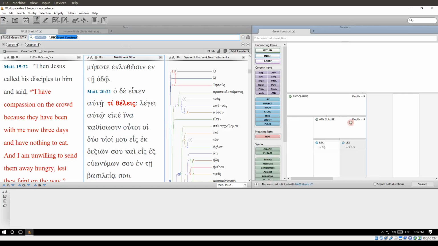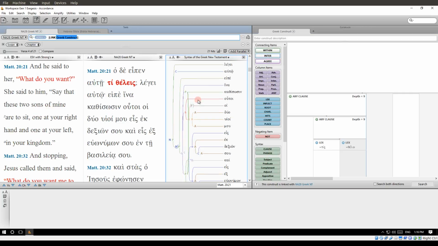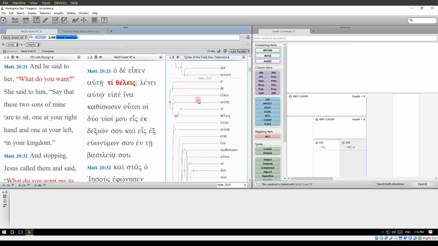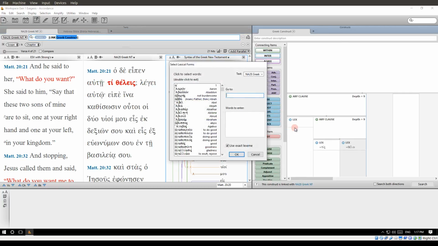Now let's move this back here, because what we're missing in chapter 20 verse 21 is actually the eipen or legei. Now it depends on what dictionary you use. Some categorize it under eipon, some under lego. So this is under lego. Okay, good. So let's put a lex here. Lego.